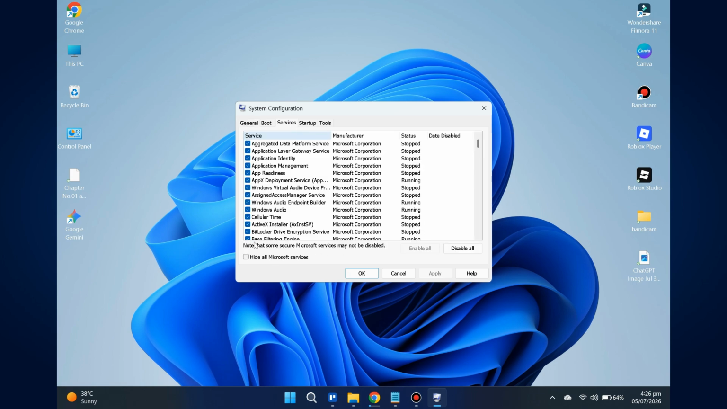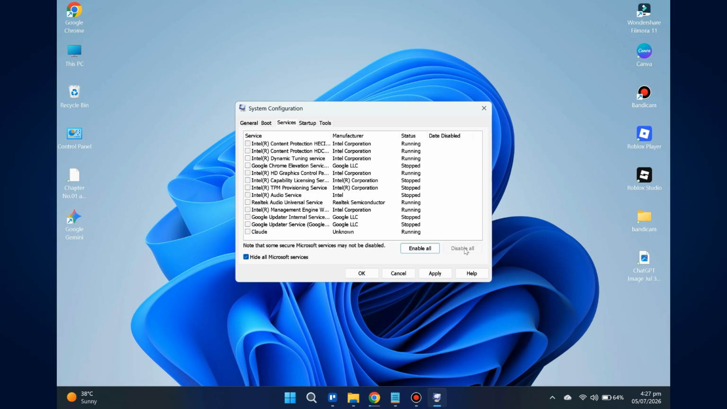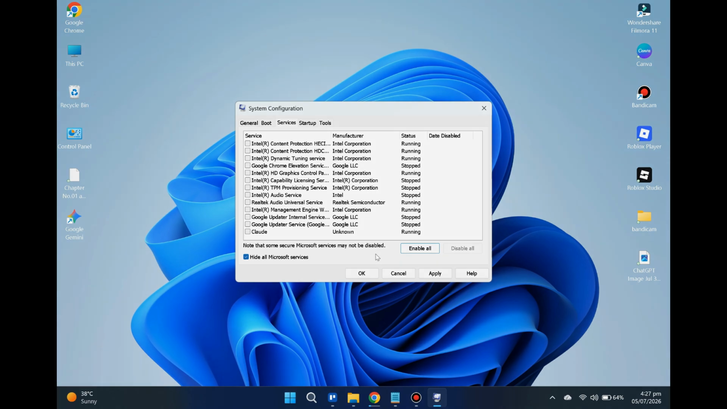Check Hide All Microsoft Services, then click Disable All. Click Apply, then OK, and restart your computer. After your PC restarts, check whether the auto-scrolling issue has been resolved. And that's how you can fix the auto-scroll down problem in Windows 11.